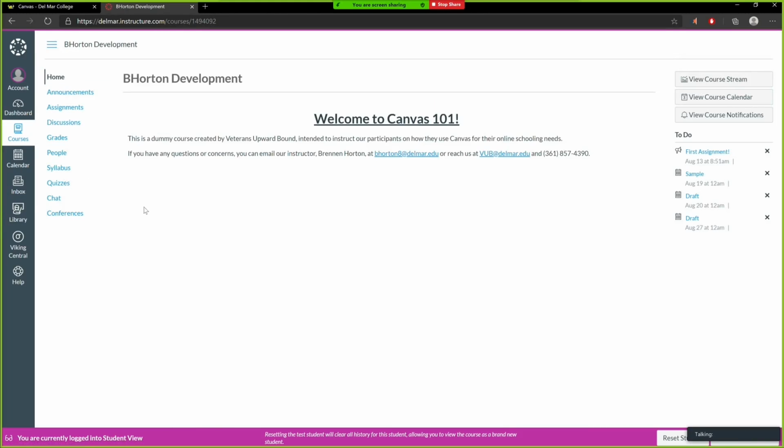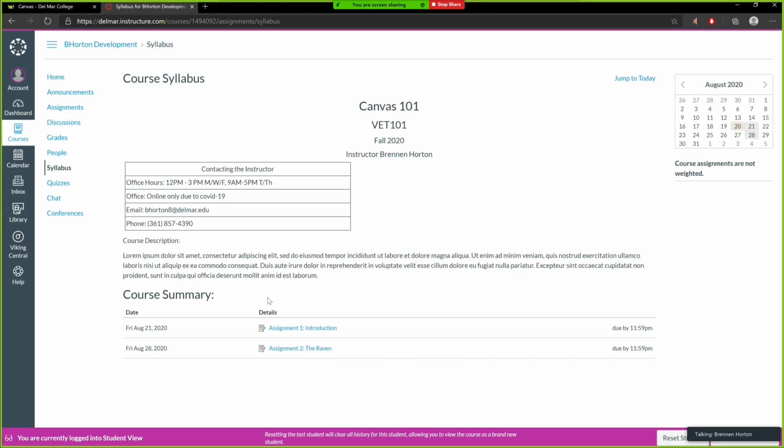Okay. All right. Next, we want to look at the syllabus tab. So the syllabus, this is where the professor will typically post their contact information. So here you can see my office hours, you can see my email, and a phone number to contact. And this is also where you would have, and I just put in some gibberish here, a course description.